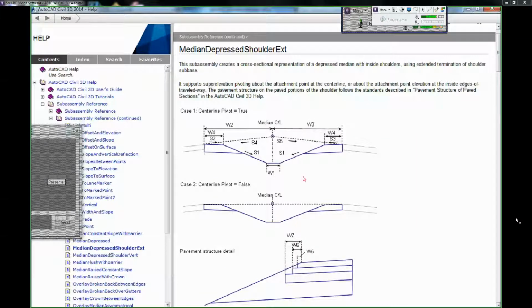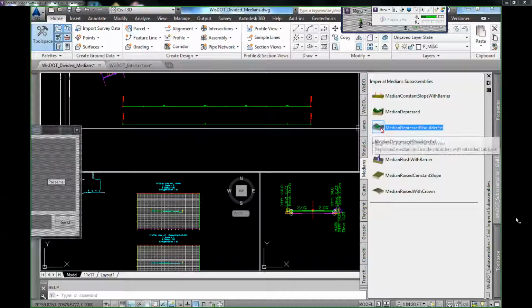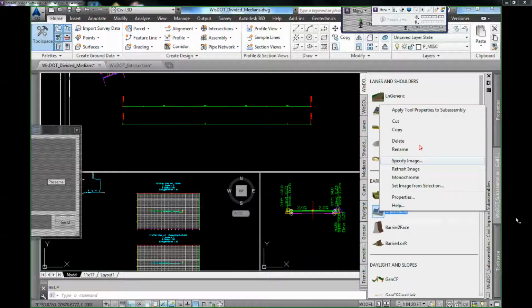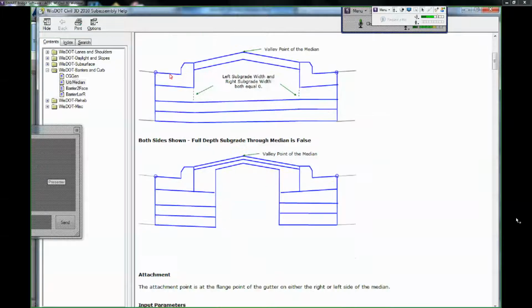Now, obviously, this one here is doing a depression, so this would be more like an interstate type situation, whereas the sub-assembly here for Wisconsin DOT, we go in here. This is going to be more of an urban situation where you have curb. So in this case, we have the median assembly.